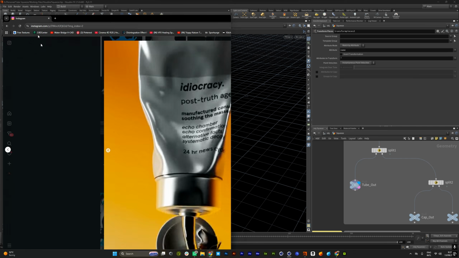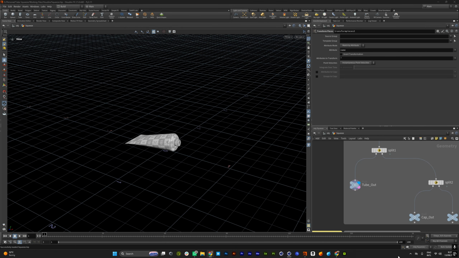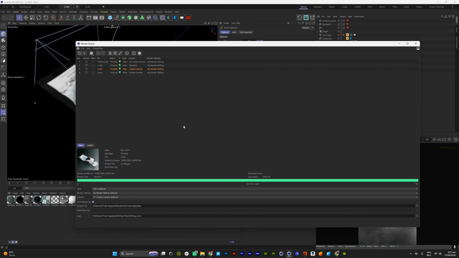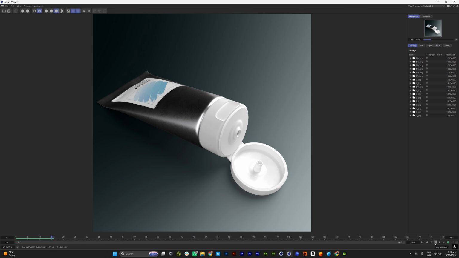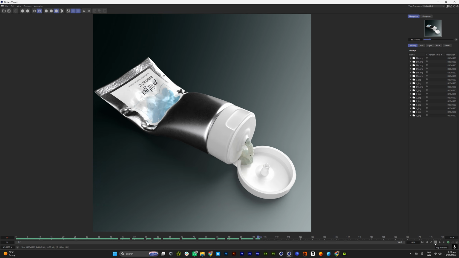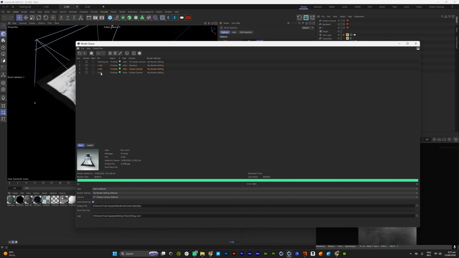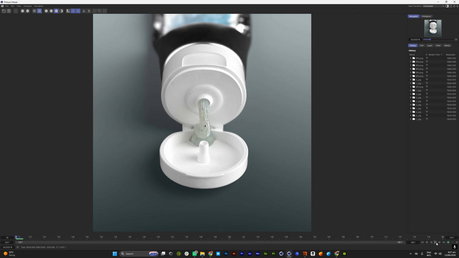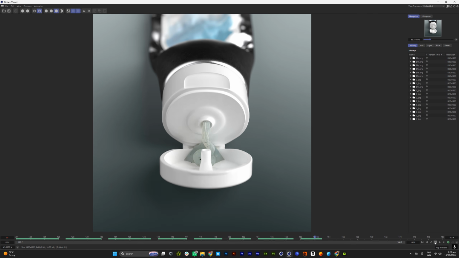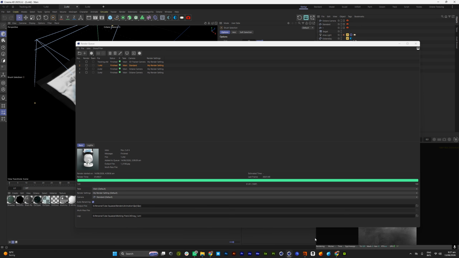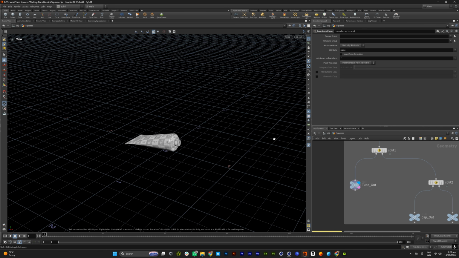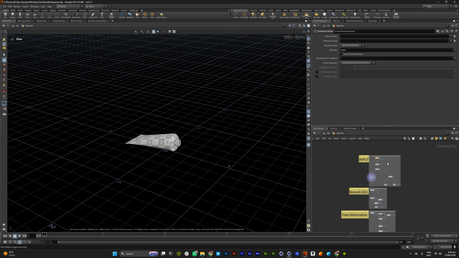This looked super cool, so I decided to give this a go, and what I ended up with was something that looked like this. It's a little different to the one that Nick did, but I was really happy with how this came out. So let's just go over how I made this, and obviously I'm going to attach the scene file with the tutorial so you guys can take a look yourselves and play around with it.